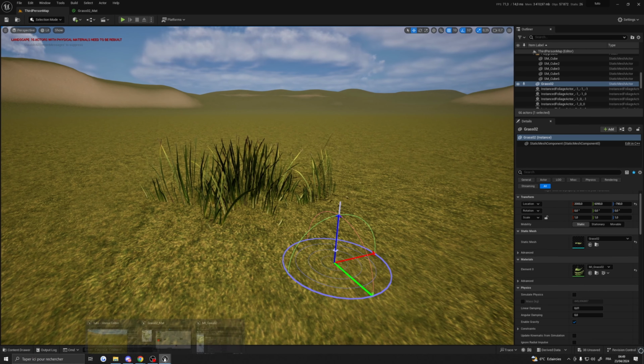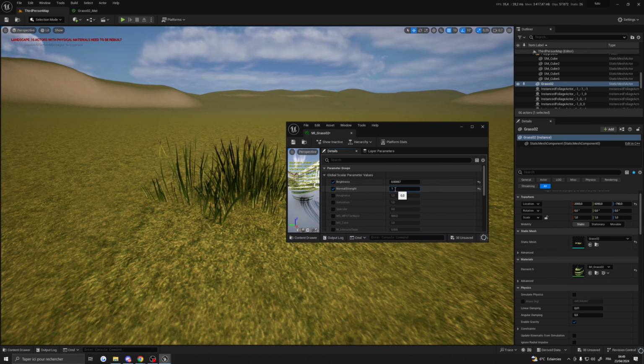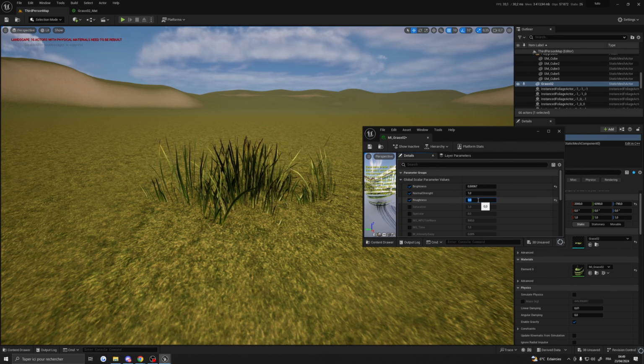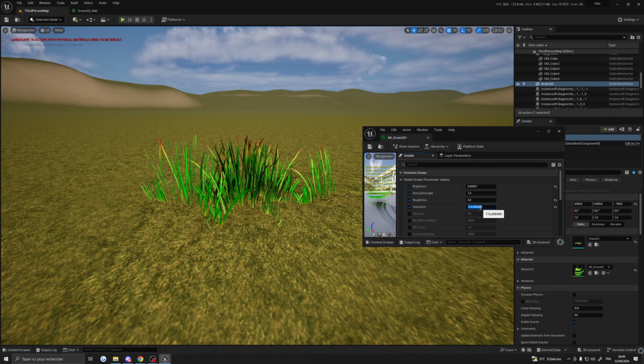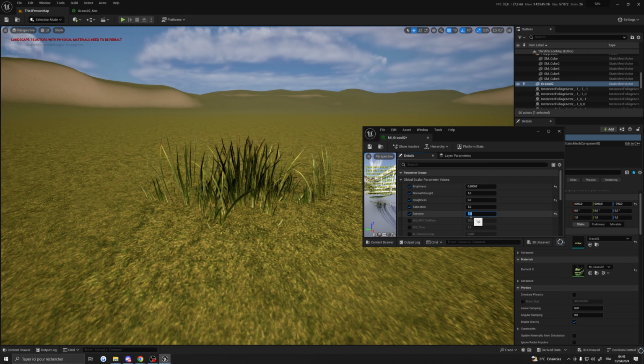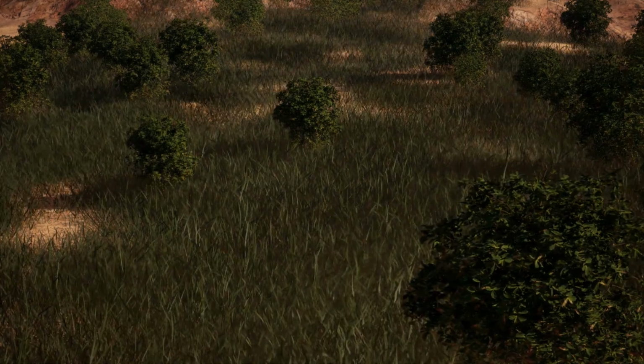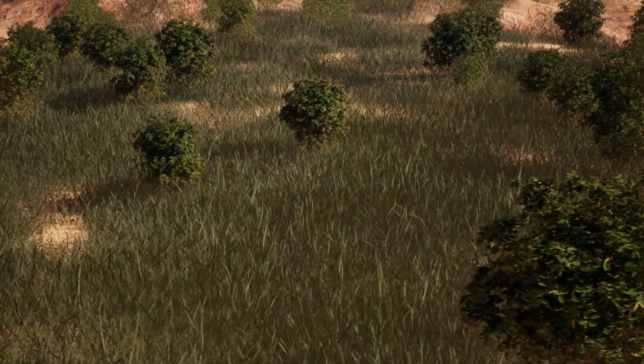So here I'm just gonna move the sun to the very top. And so as you can see here, the normal strength, we can change that to change normal, the roughness, the saturation, the specular. Okay, so in the wind effect that we just created together, there are two motions.